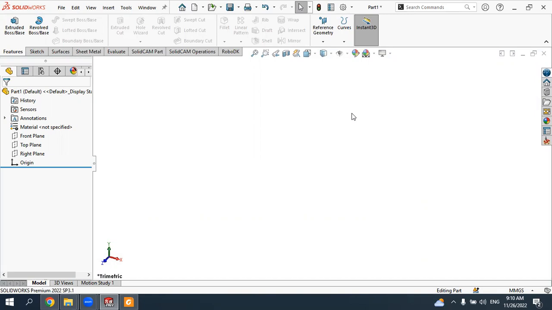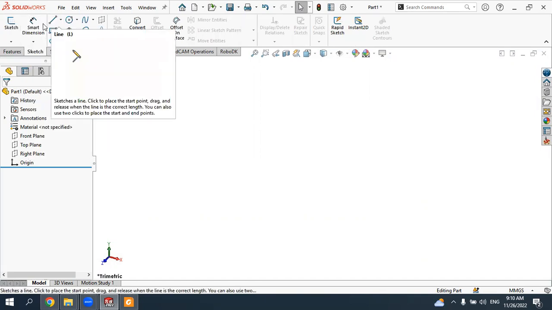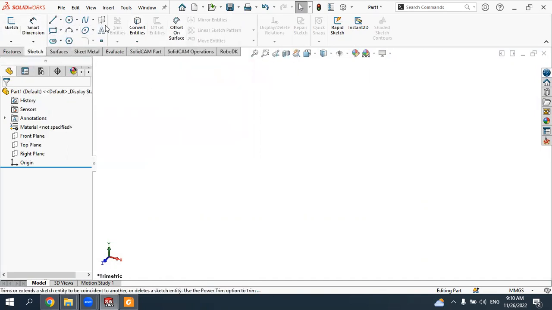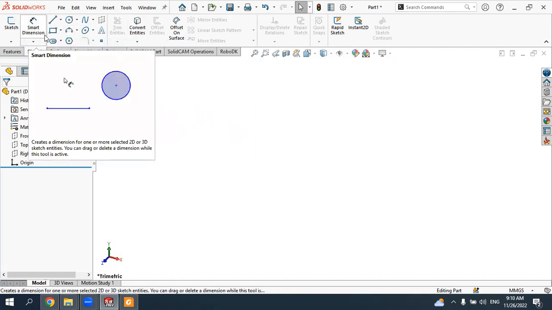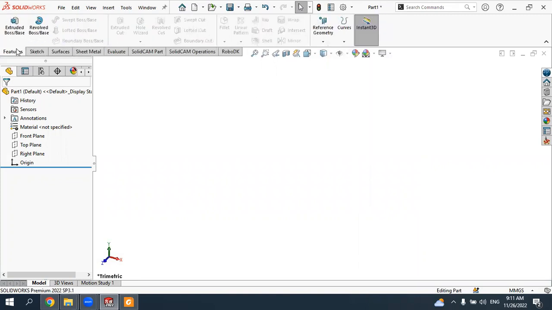Last time we discussed the sketch group: all the functions in the sketch group, how to use them, and putting the dimensions and geometric constraints as relations in the sketch environment of SolidWorks. Today we will go with solid modeling, that is, converting our two-dimensional sketch to the 3D dimension, using the feature group here.